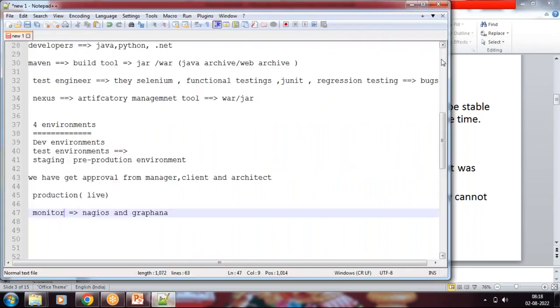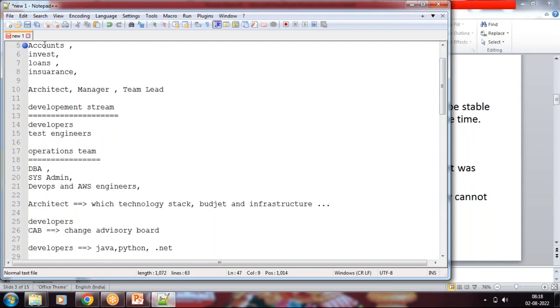The accounts feature, for example. In the first month they will develop the accounts feature, and in the second month the investment feature. Likewise, the development team takes at least 3 months for developing all these features, and once the development is done, they will share the entire output with the test engineers.